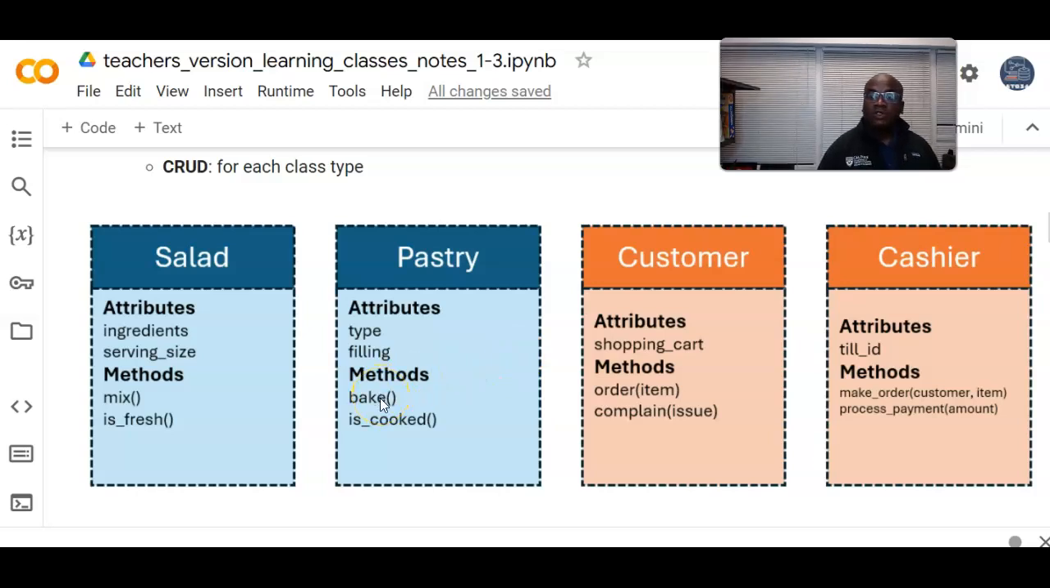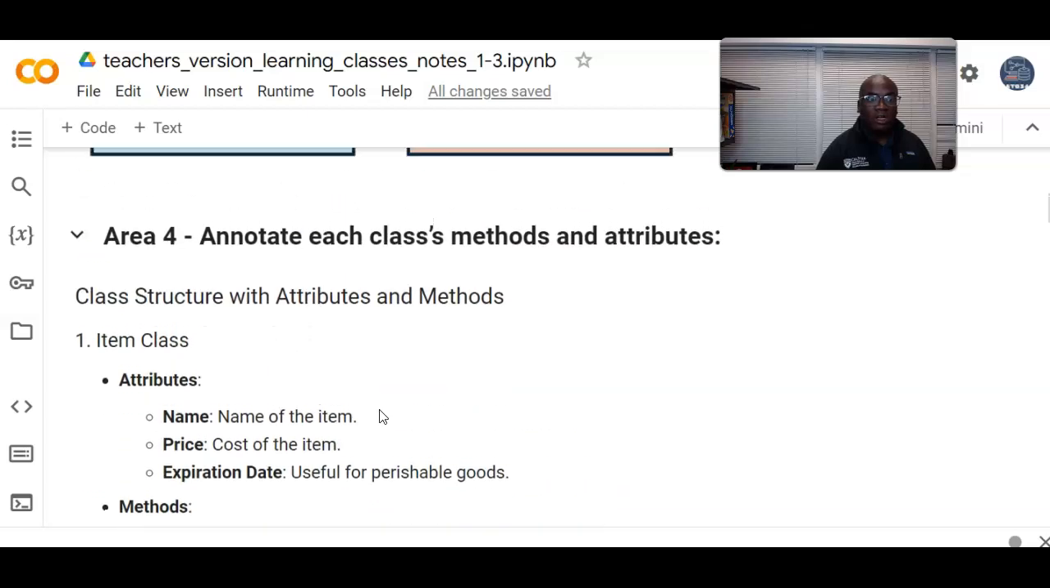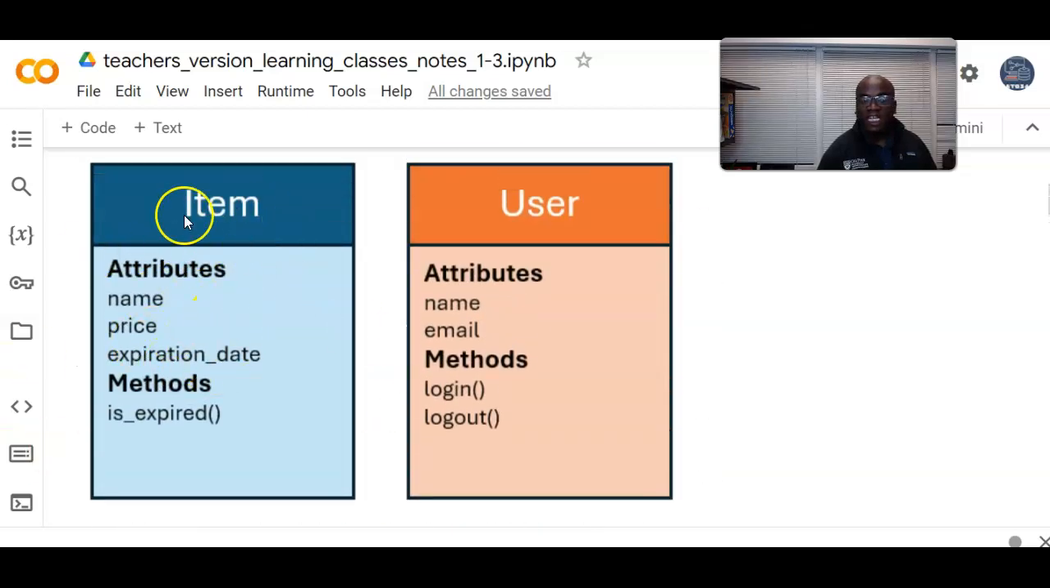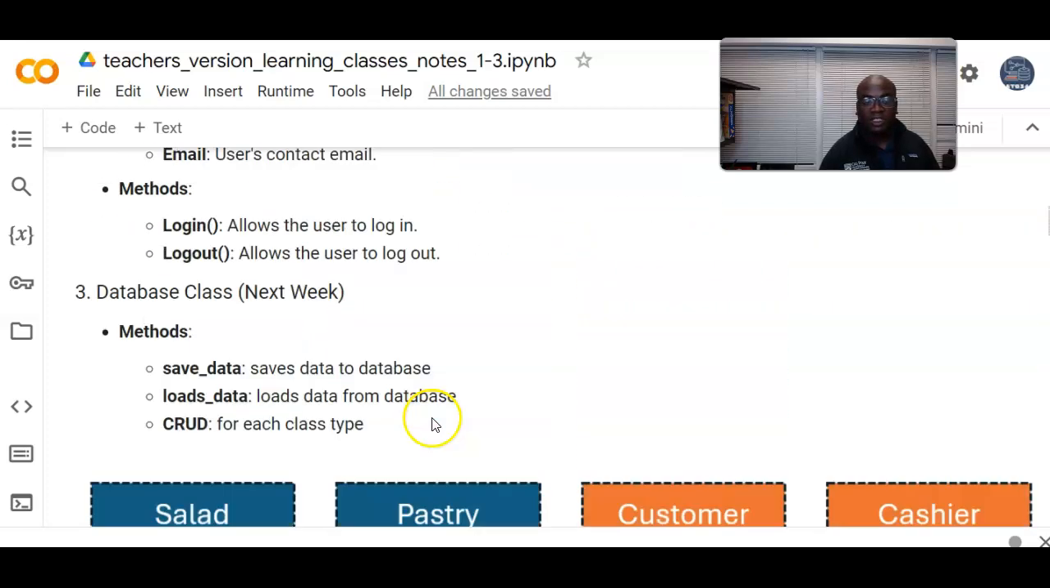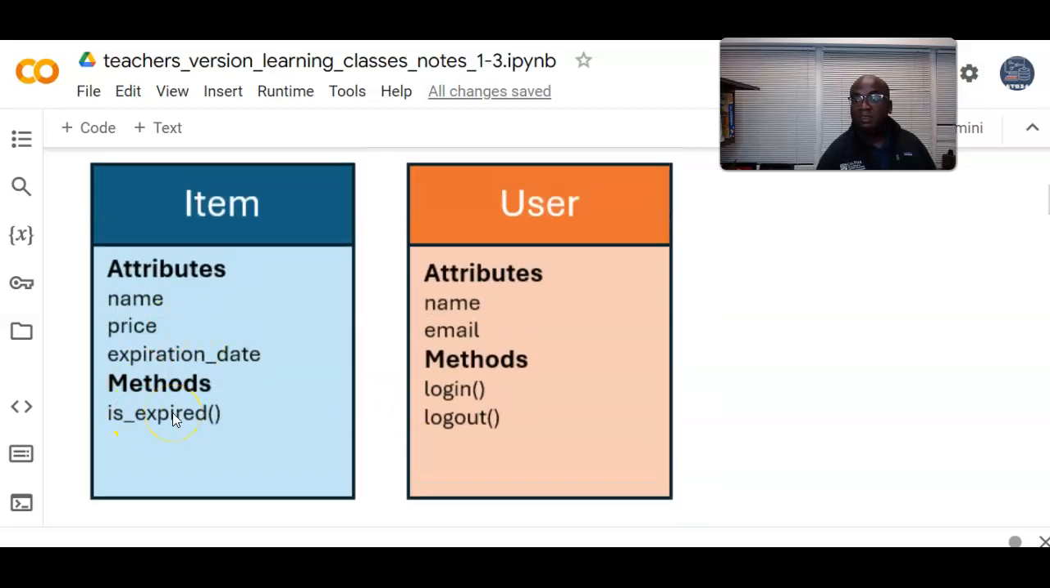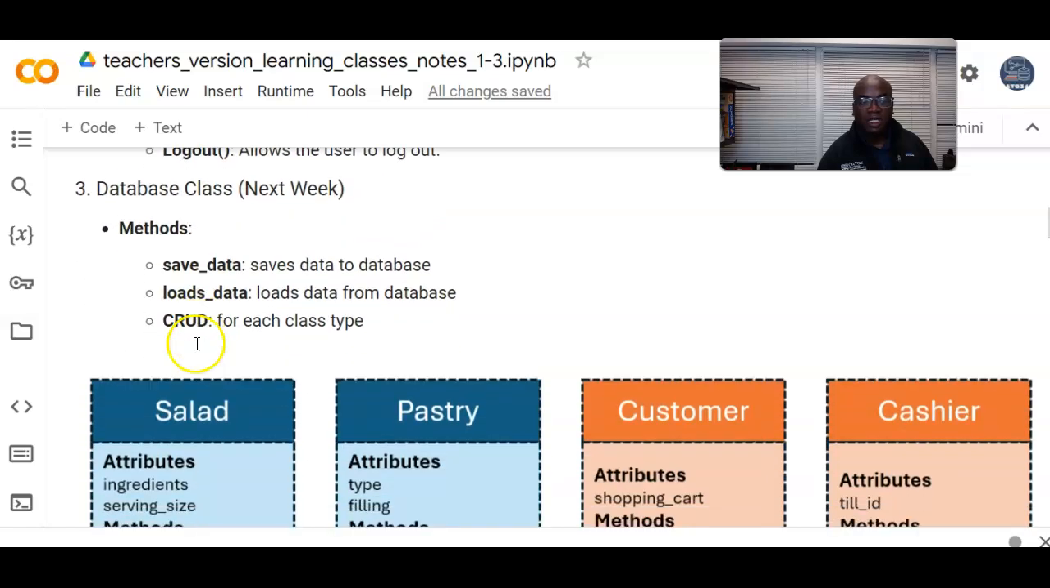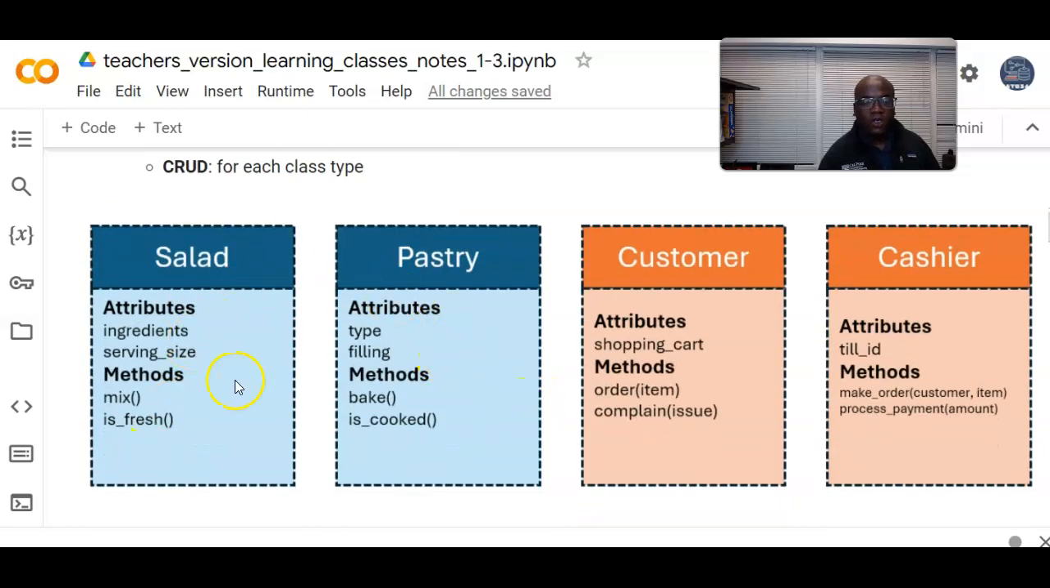The thing is, when we're using these subclasses, they are still inheriting the attributes from their superclass, meaning that the attributes for name, price, and expiration date are also seen with regards to salad and pastry, as well as is expired. So all the same information is being inherited into the subclasses, and the same thing can be said for user. That's the natural benefit of us doing this, so that we can reduce the amount of code that needs to be written.